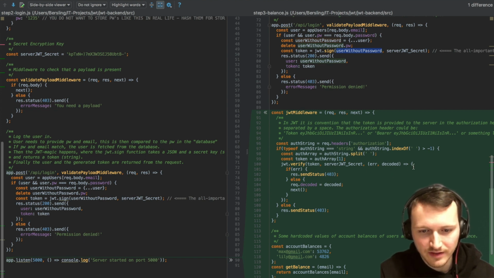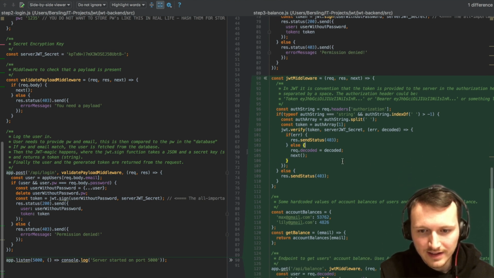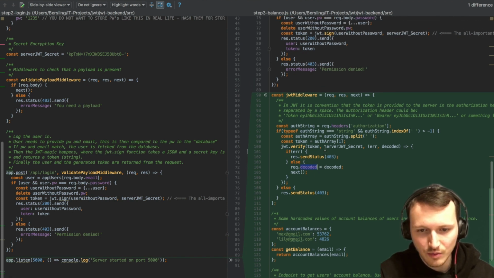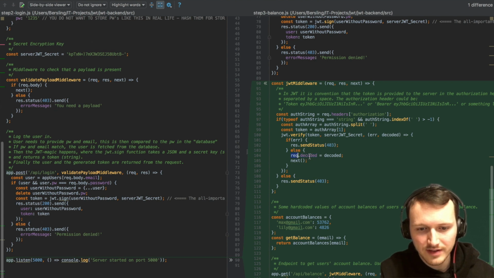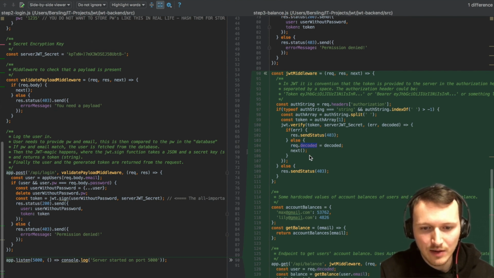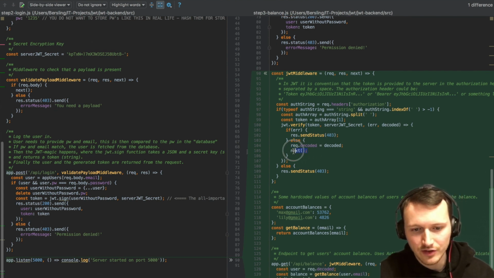And if there was an error for some unknown reason, we'll just return a 403. But otherwise, we'll store the decoded user without the password into the request, so we can actually use it on the subsequent request. And then we call the next router function.